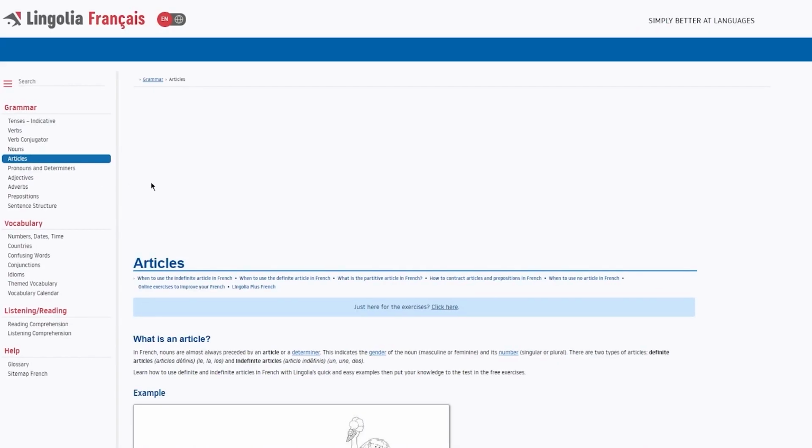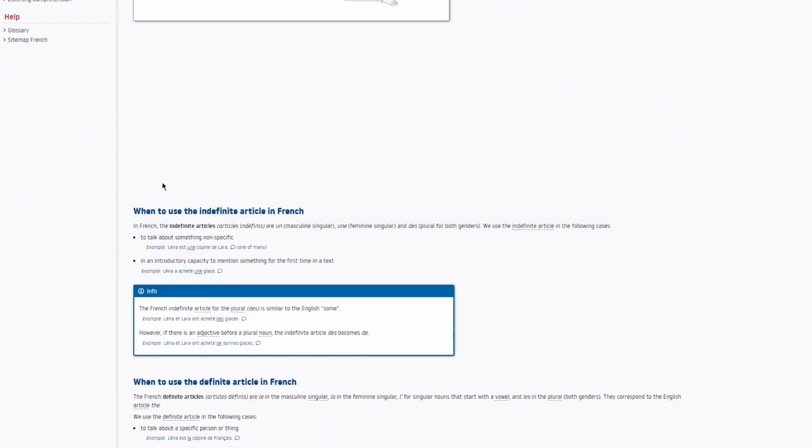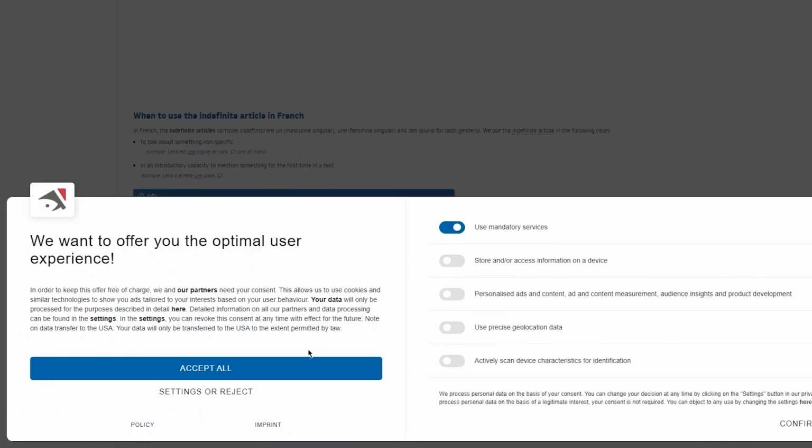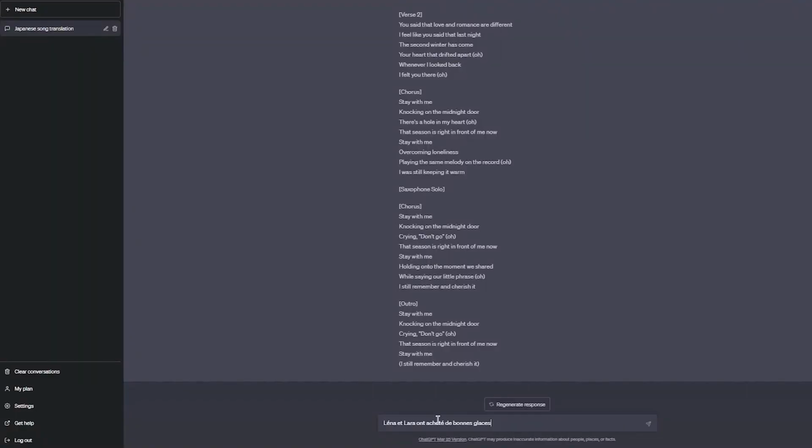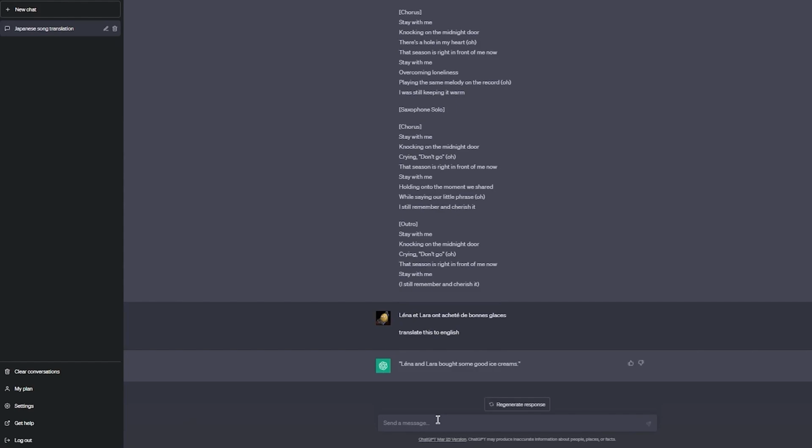And once you're over here, as you can see, you have all these different words in French. Let's say you're reading about it and you don't understand something in French. All you're going to do is, let's say you have this phrase right here, you're going to copy it, come here, paste it, and write, translate this to English. Look at that. It's going to translate it to English. So Lena and Laura bought some good ice cream. How cool is that?